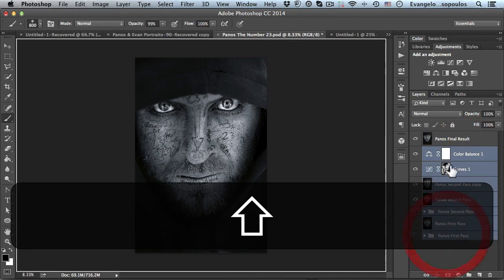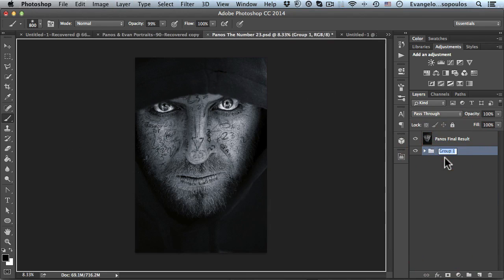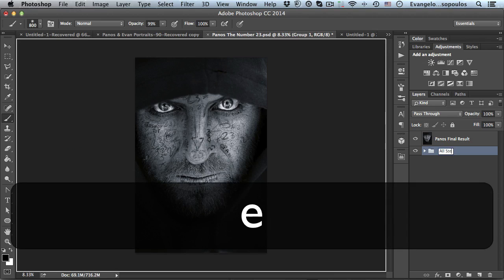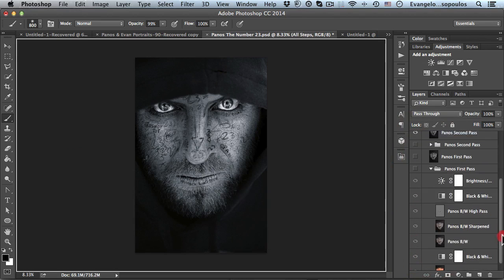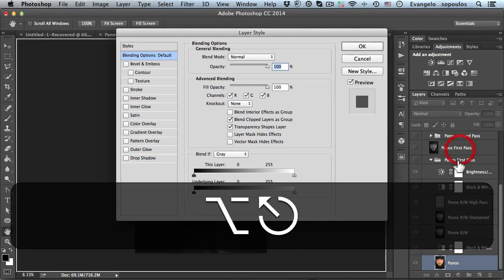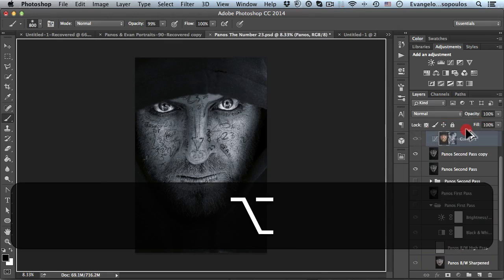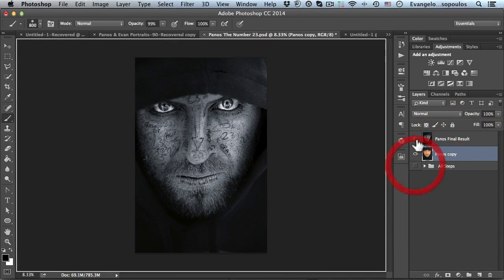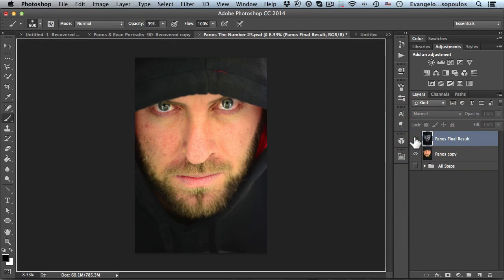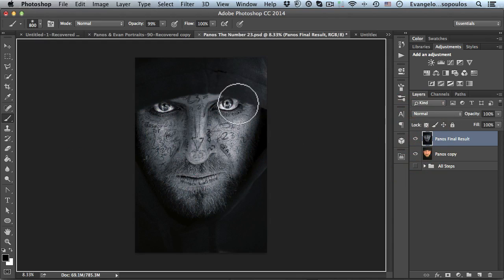So I will just put all those steps inside a new group. I will name all steps, and my photograph is done. Maybe I will just compare the before and after. I will just create a duplicate of this one. Create duplicate, I will put it here and check that. This is the after and this is the before. You see that? Really great stuff and really easy stuff with the help and the magic of Photoshop.